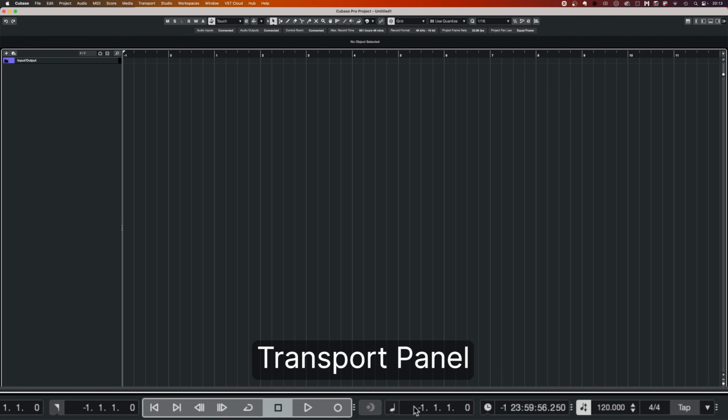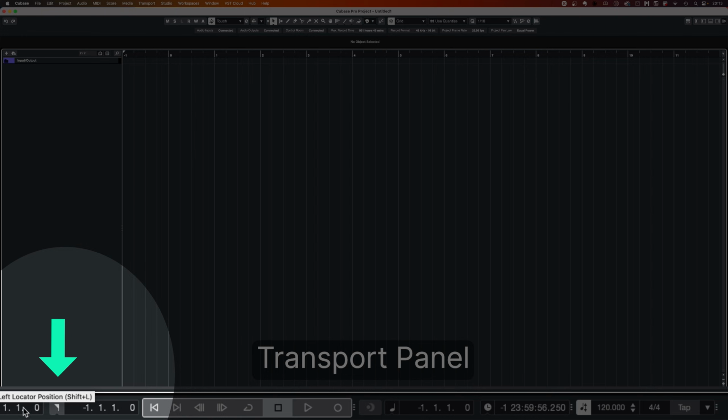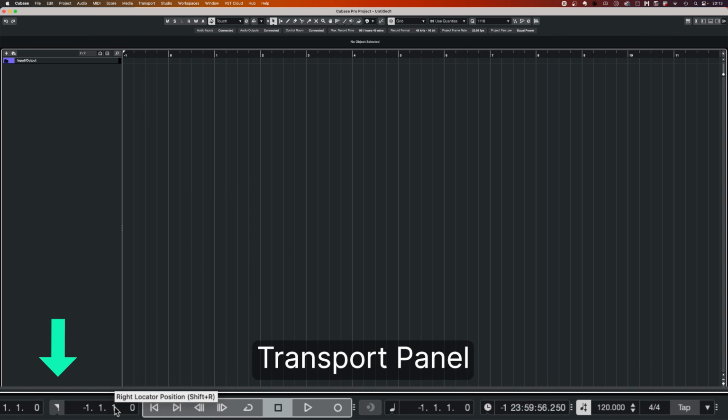There are also time displays detailing the position of your cursor. Here in bars and beats as well as timecode, along with other functions such as the overall project tempo and activating the metronome. Over here there are also the locators with fields for left and right selection. We'll come on to these more when exporting our music.